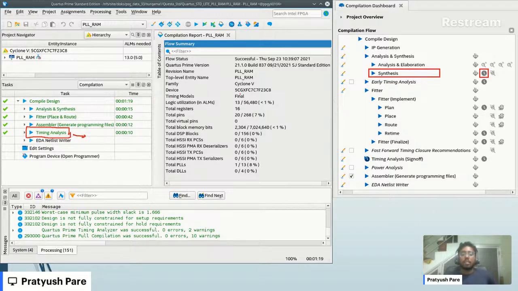But the main thing which I wanted to point out is that after the synthesis is done and the process for FPGA is done, it generates a programming file. That is the bitstream. And after it generates the programming file, you can use this button, programmer, to upload the bitstream inside the FPGA by connecting the FPGA to your laptop.